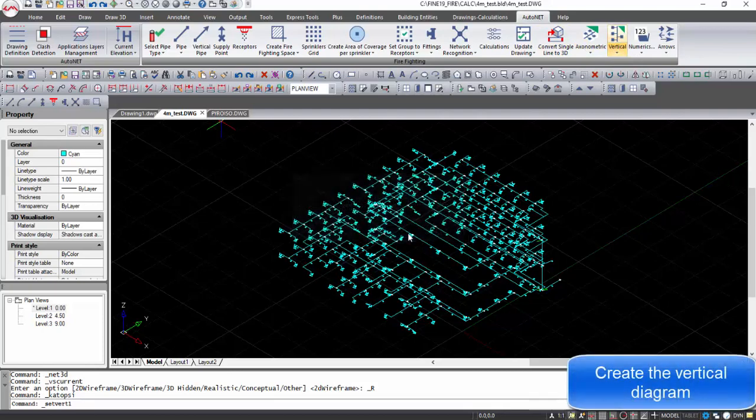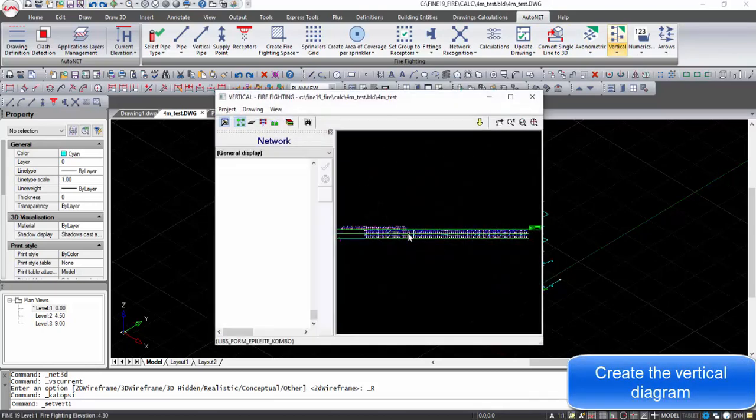From AutoNet, vertical, the vertical diagram will be created in a new DWG file.